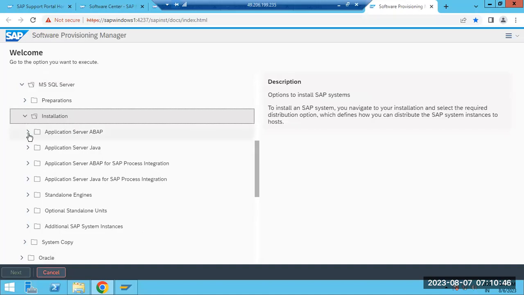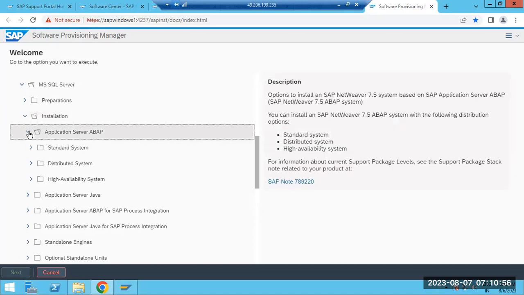Then here, application server ABAP. So we are installing on the application server. SAP is the application, right? It's like application server ABAP. ABAP means in the front end we are able to log in. That is called the ABAP. We have Java also, that is URL based. So only ABAP we are installing now.